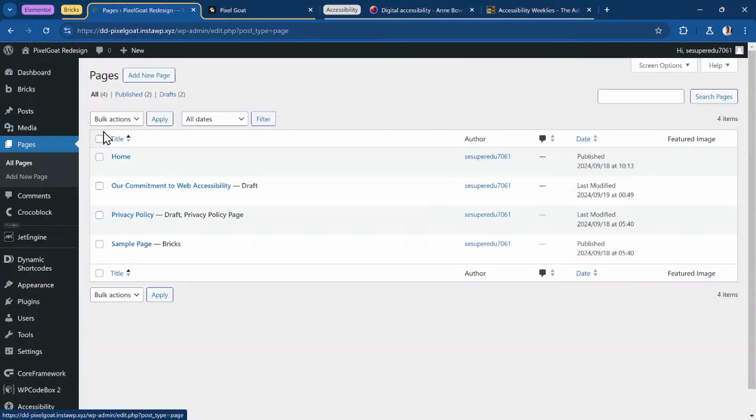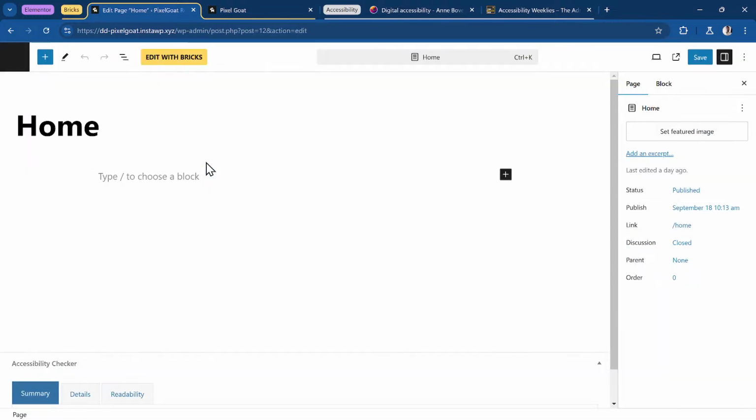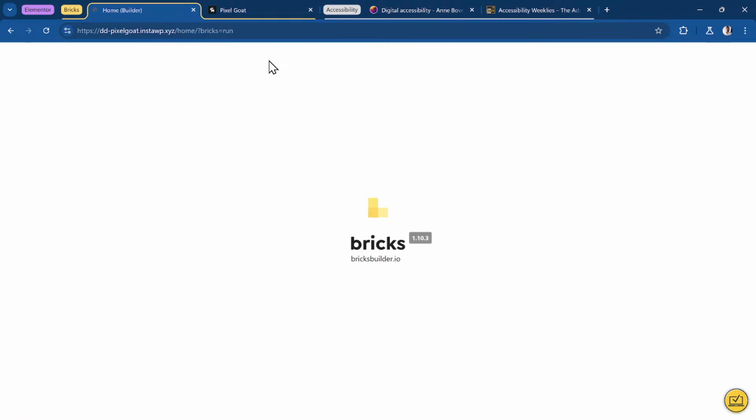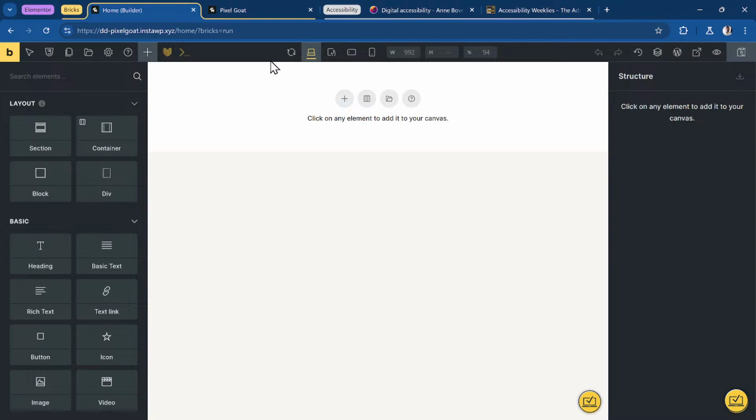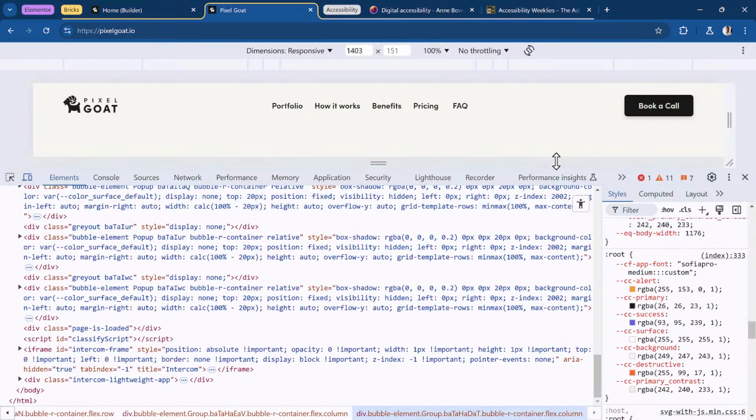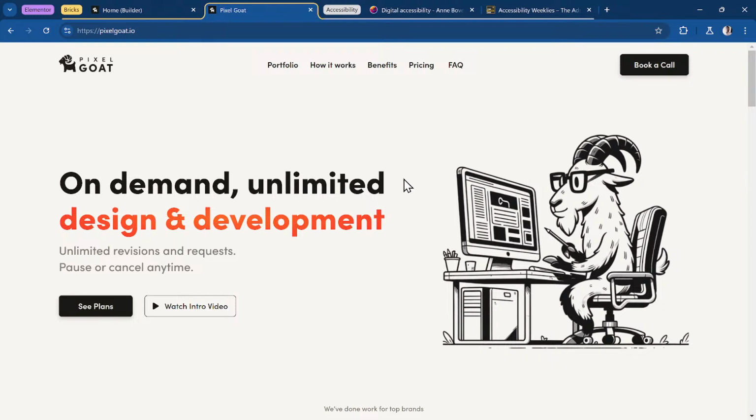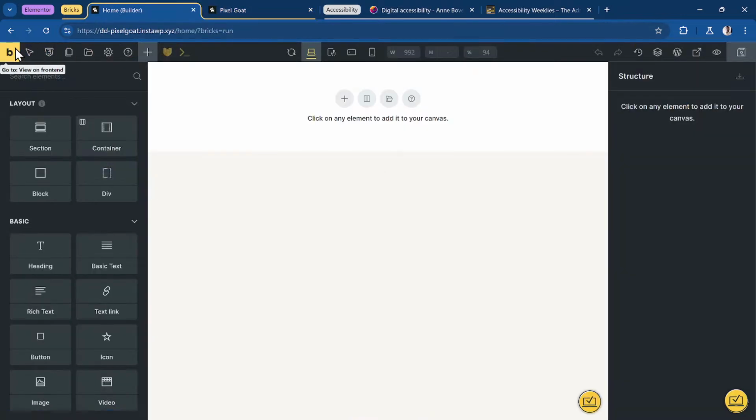Under pages, I've created the home page, so edit it. Then I'll go ahead and edit with Bricks. So here we have the page. What I've done, usually in my build, is that you will notice the color is already having the color for the background similar to them. That's because the way I have set it up is that it picks up the surface color from my core framework. Let me show you the core framework again.